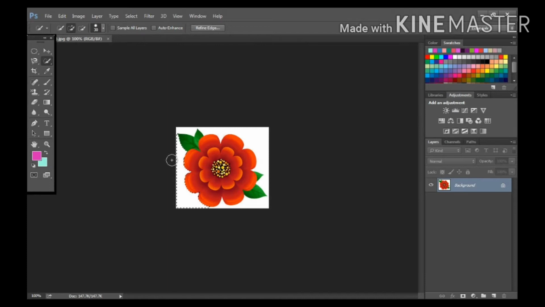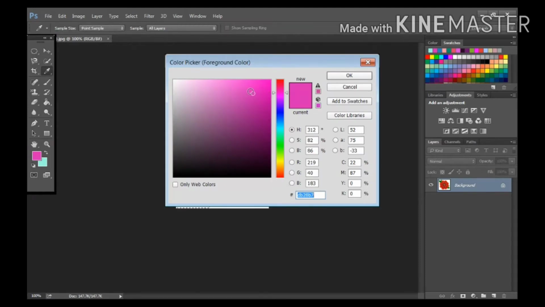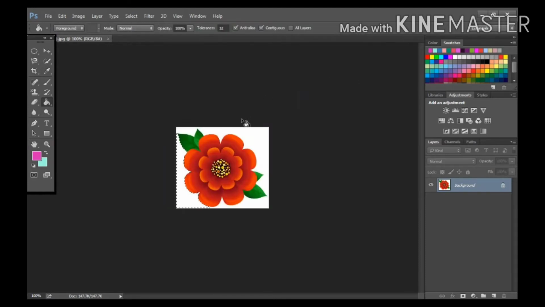Now, for example, if you want to fill color in it, how can you fill? You can choose the paint bucket tool. Right click here, then choose the paint bucket tool. The paint bucket tool is used to fill color. Click on it, then choose the desired color. I am selecting this color. Okay, then click here. Clear? Like this we can use the quick selection tool and the paint bucket tool.